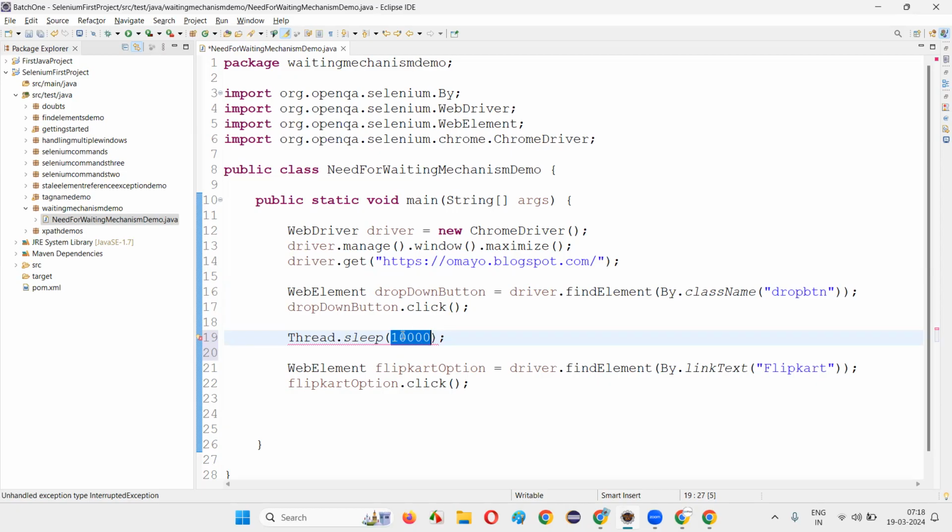But here we should not be providing 10, guys. Some people will forget and provide 10 here, thinking that it will wait for 10 seconds. But if you give thread.sleep of 10, it is not 10 seconds, it becomes 10 milliseconds. So if you give 10,000 milliseconds, it is equal to 10 seconds.